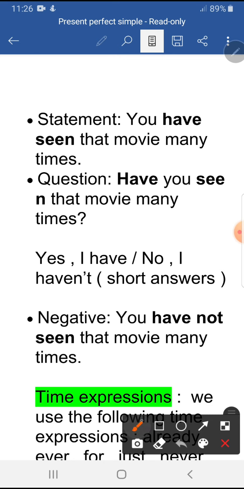This is the subject, and here we use have because here we have you, and this is the past participle of the verb. So this is verb 3, or the past participle.